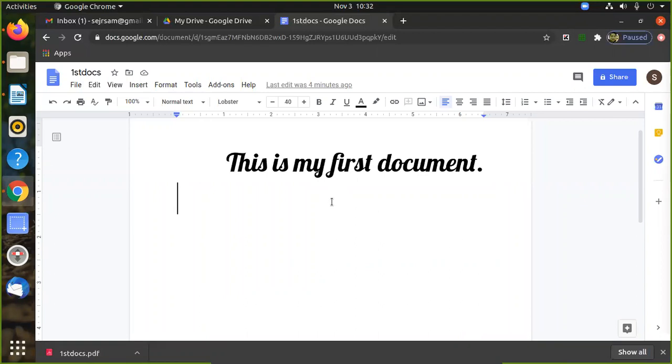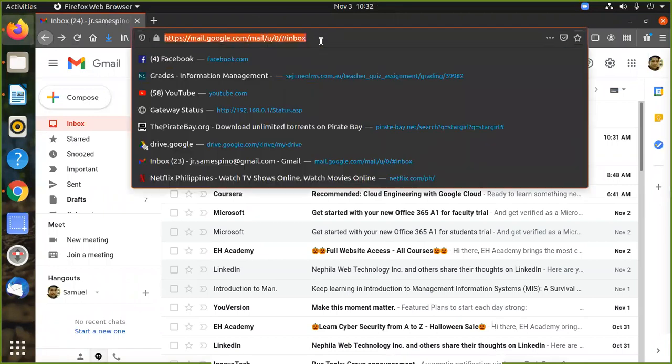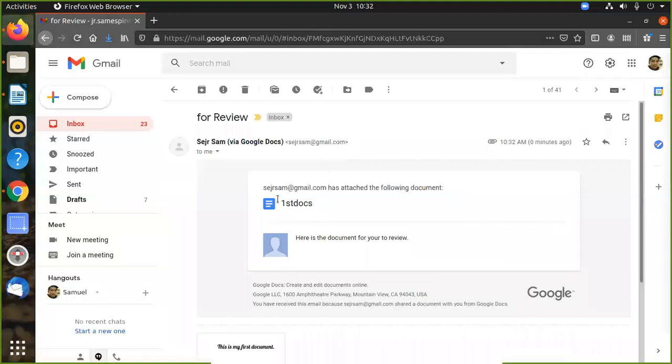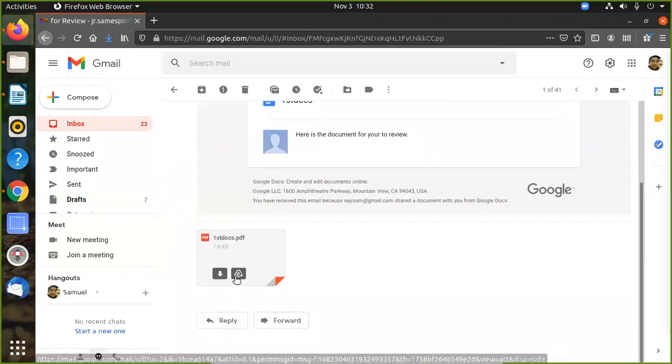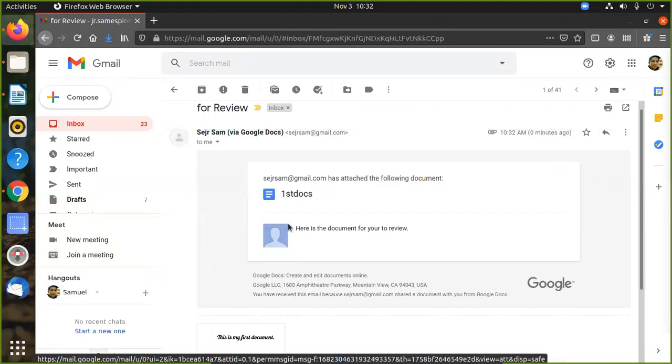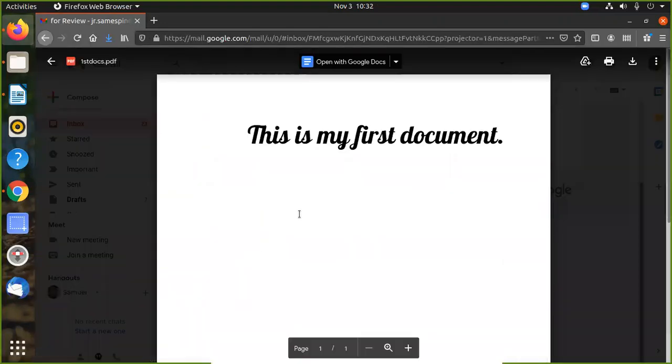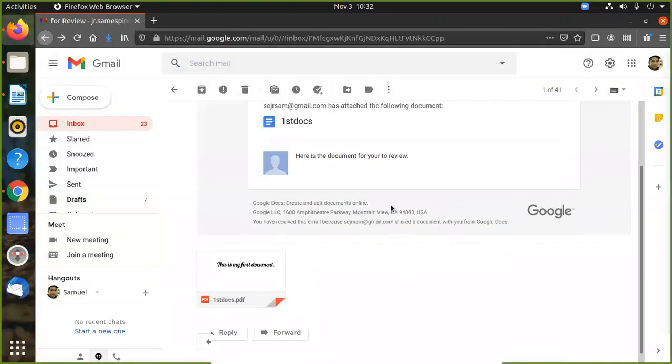Now, we will go to the other account and see if it has been received. So, it has been received. The first docs from Sam. So, click. This is the document and this is our message to Sam. And let's try to open the file. Oh, it is a PDF. Okay, so we have opened it.